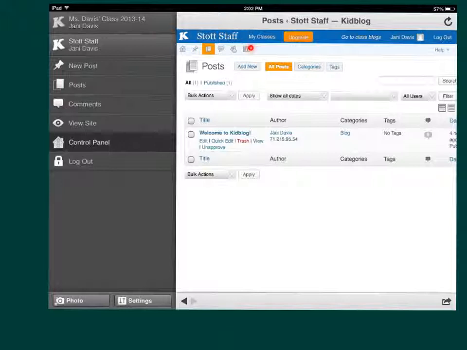Kidblog really is a great tool, fairly easy to use. Your kids will love it, so happy blogging.